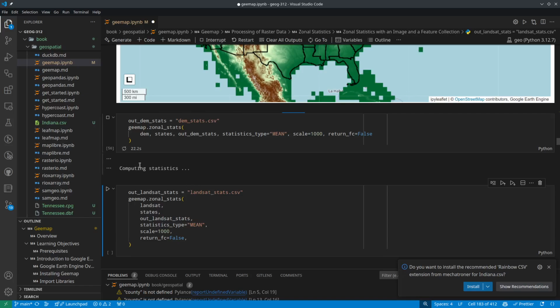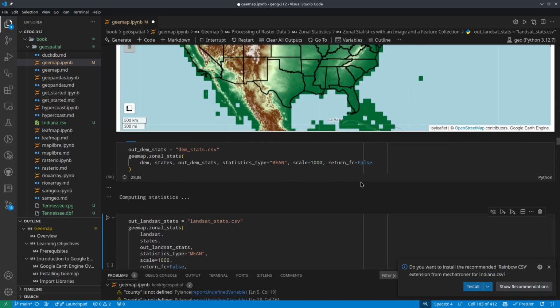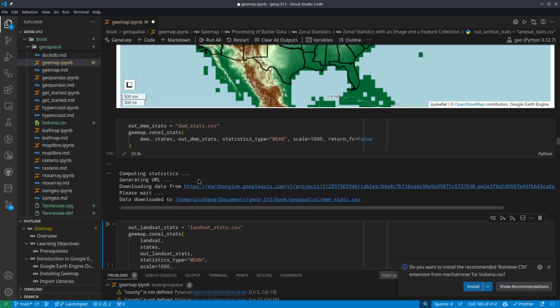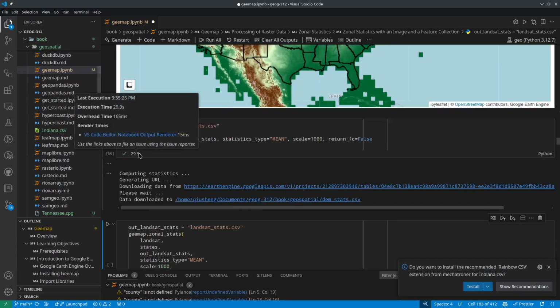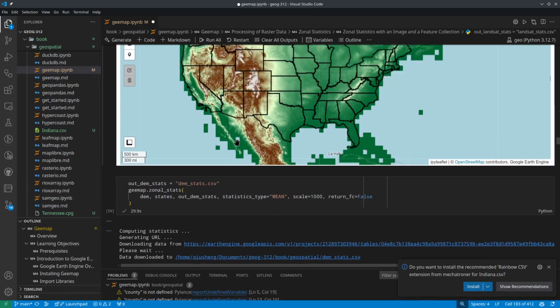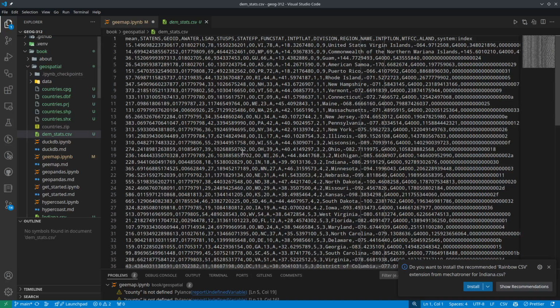In general, it should only take a couple of seconds, but depending on how busy the server is, it might take a longer time. But this is what Google Earth Engine is suitable for. You see, it's done. 20 to 30 seconds. Imagine you have to download the entire DEM yourself and then try to run the computation. It's going to take you minutes before you can get the result. So now with this, I can just open the data and see this.